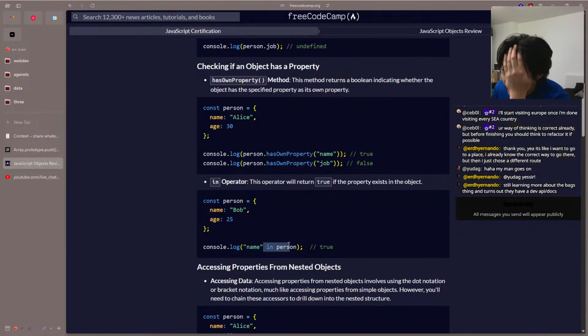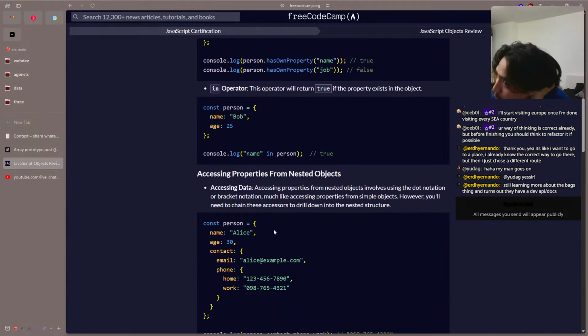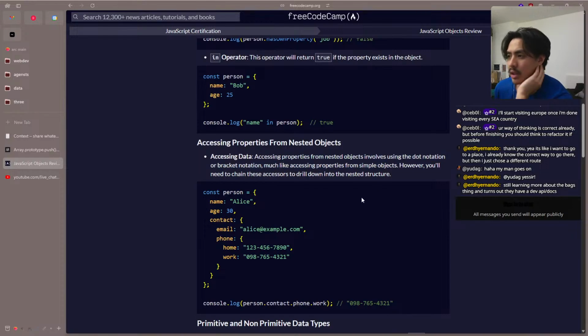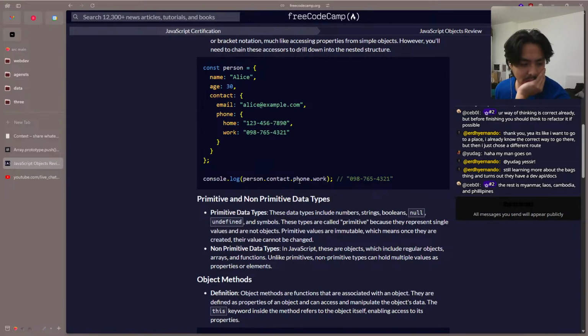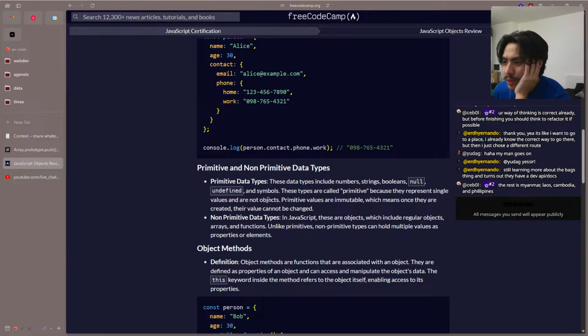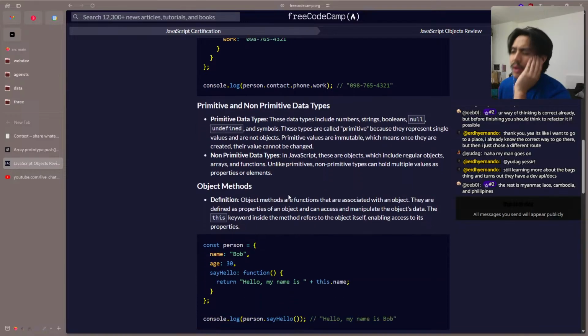Or use the in operator, yeah. Okay, I forgot about this. Okay, has properties for nested objects. Dot notation or bracket notation, much like accessing. Oh, yeah, it's using the this keyword as well, right? Yeah, I remember. Okay.